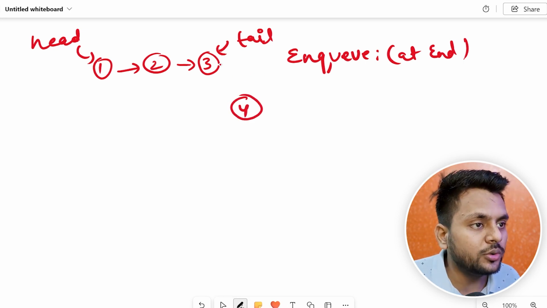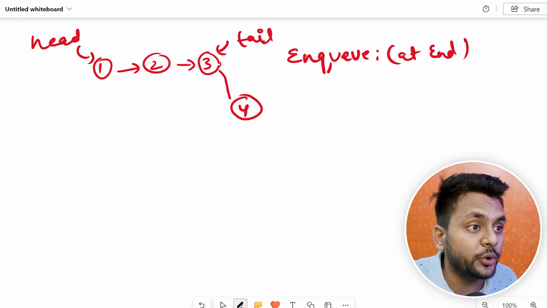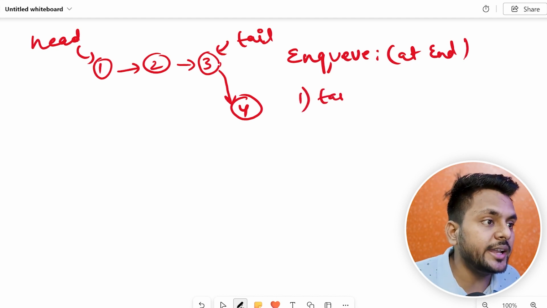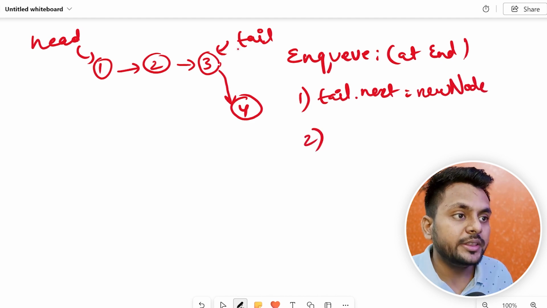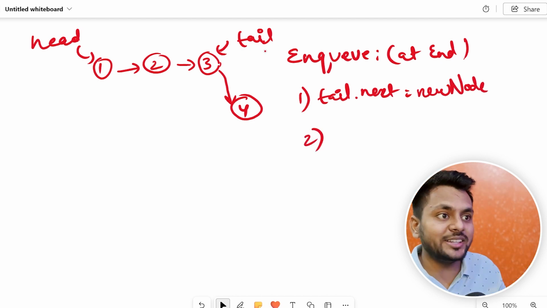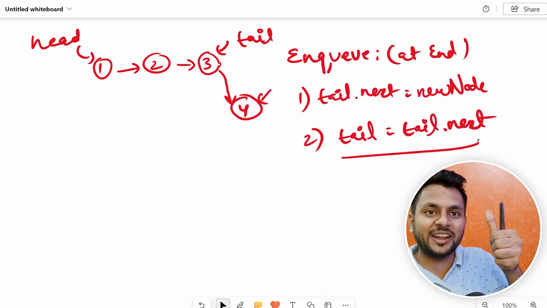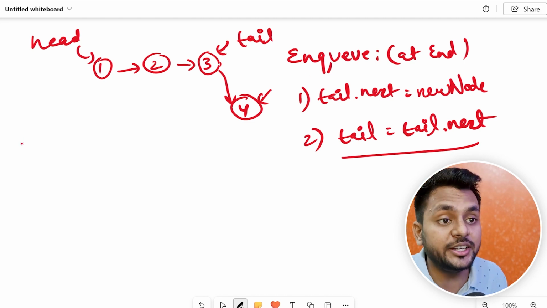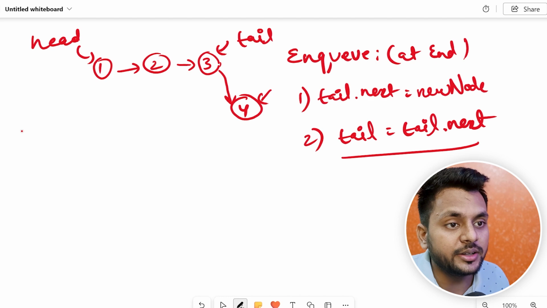Now what will we do? First of all, this tail.next will point to 4. This is the first step. The first step will be that tail.next will point to our new node. And the second step will be that tail will point to the last item. So this tail will point to this next. Will this work? Perfectly fine. Now, here we have to see the next is the dequeue. But before going to the dequeue, let's understand one more case here.